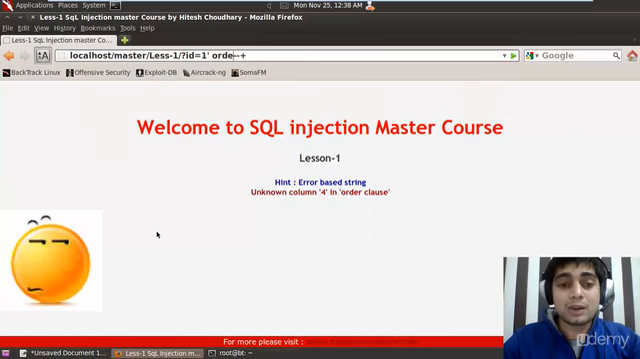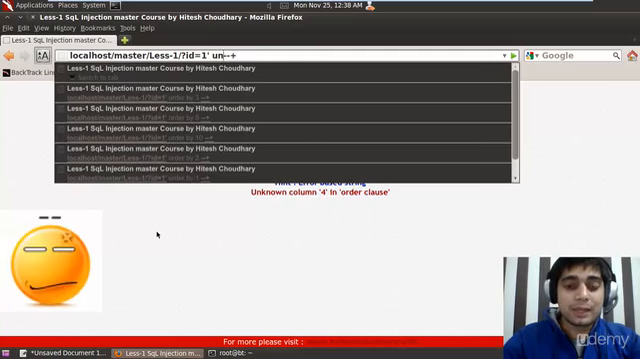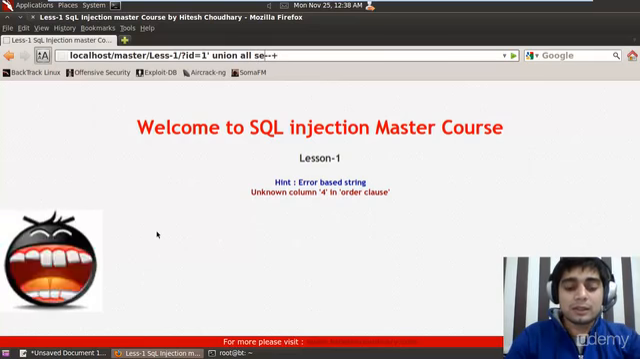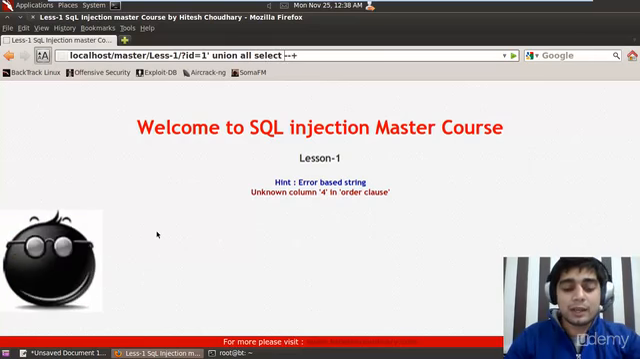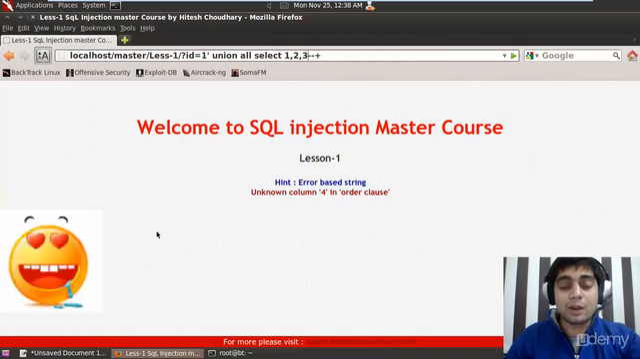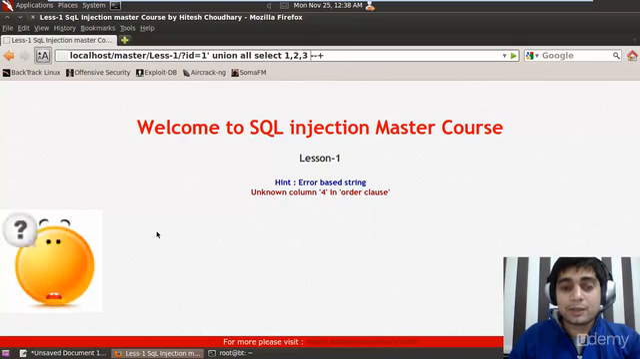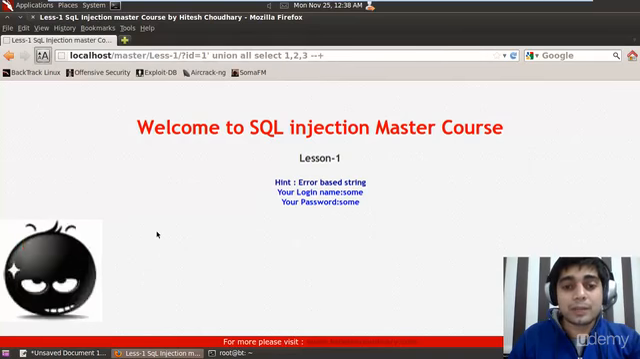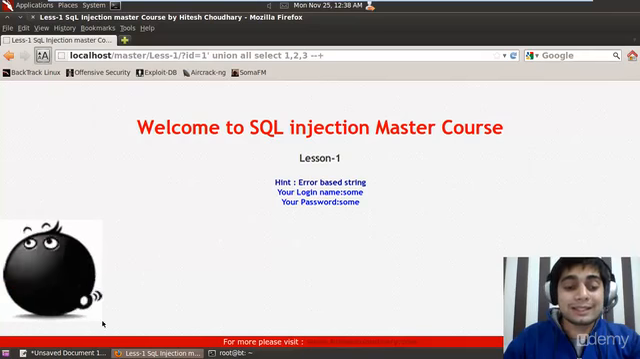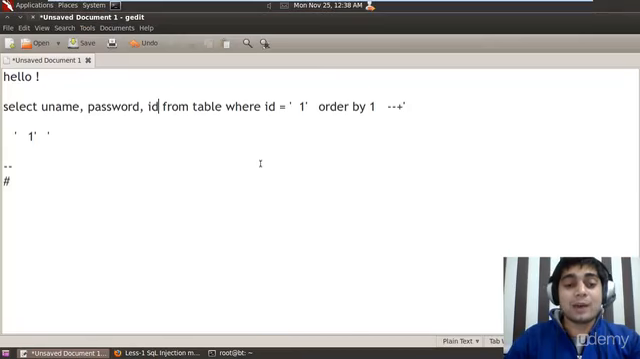The next part of the injection is to apply the union statement. We have to put union all select, and I have to put the same numbers which I got from the order by command. So it's union all select 1, 2, 3, but no output. Now how does it happen that we haven't got any output? There is a simple logic behind it.